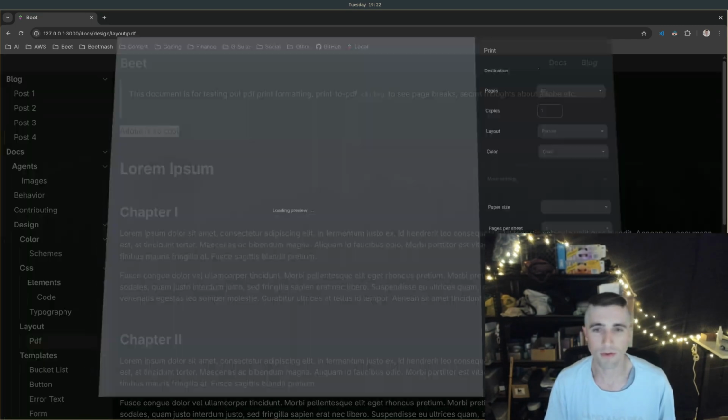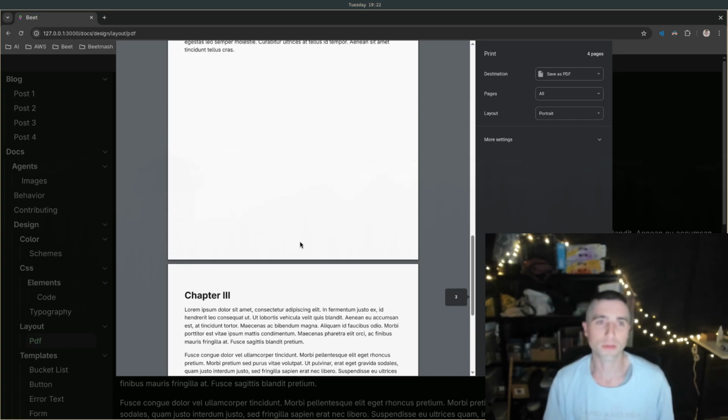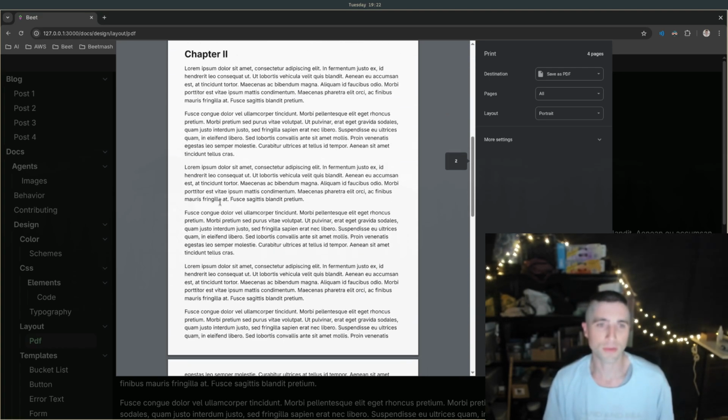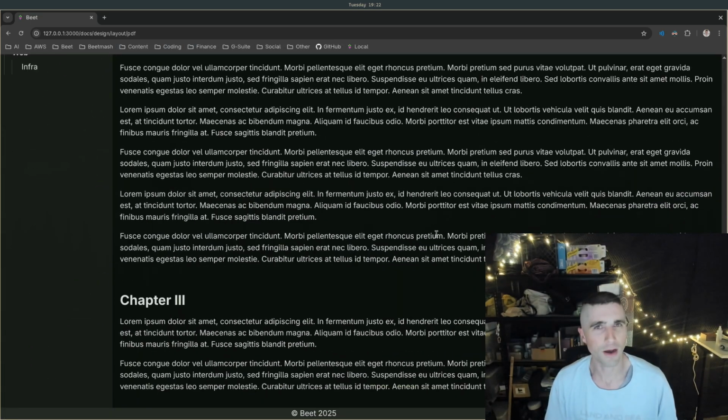I'll also show you the print preview page breaks as well. So you've got chapter 2, then a break, then chapter 3. But of course, in the web, you don't actually want to hard code those. So there's some things that are just handy for printing to PDF.